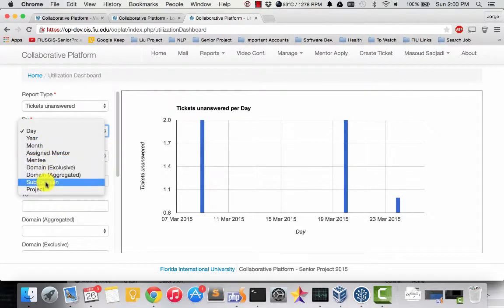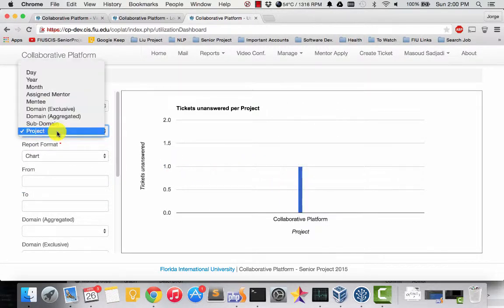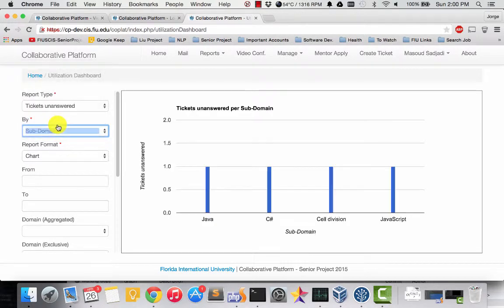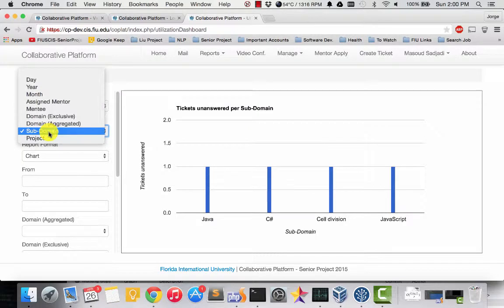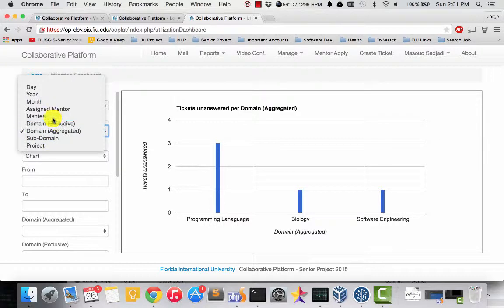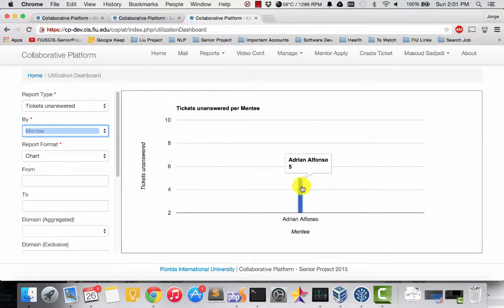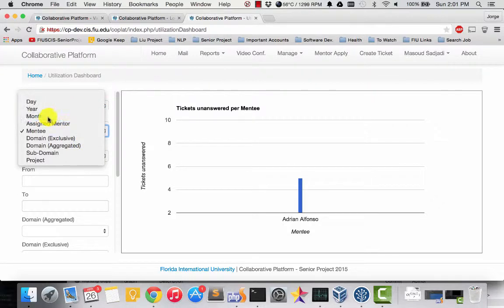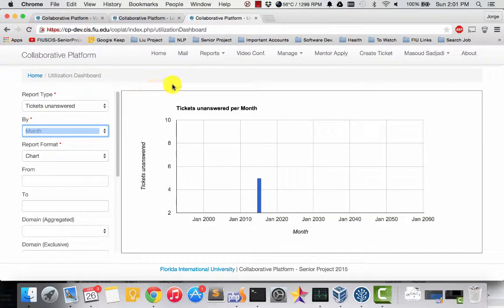Again, we can configure the data as we want it. We can filter it by project. We can project the data by subdomain. We can project the data by domain, aggregated in every possible way that we want. So this is the engine that is going to give you the data and the reports in different views, different ways to do it, and it's going to provide a lot of filters.